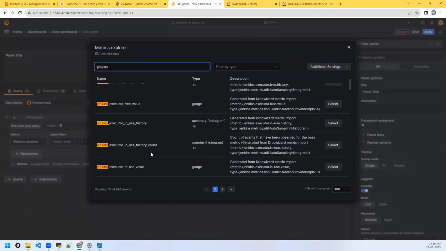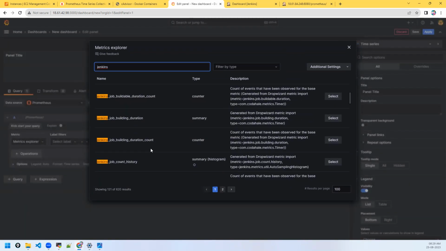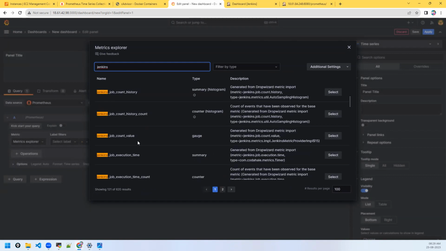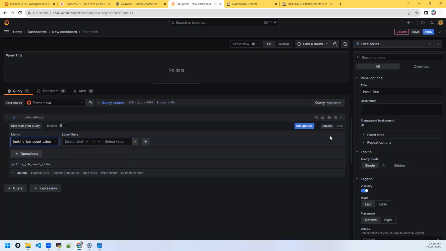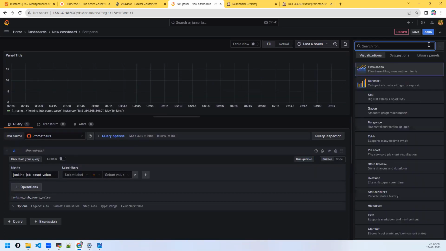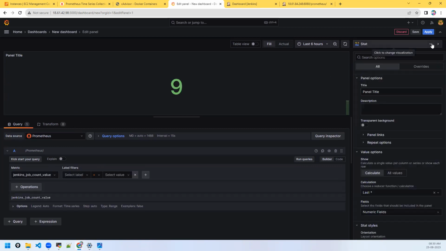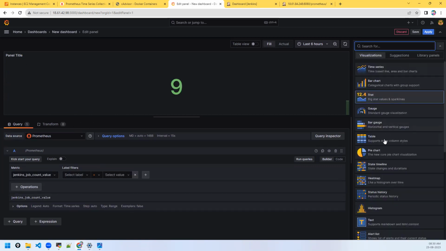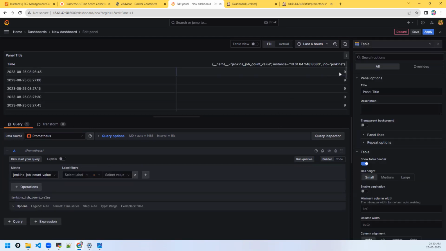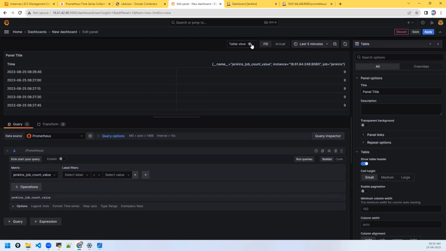Let's say Jenkins job count value. Okay, run the query. Right, it's showing as such. The apt one would be here as a stack, right? Or else as a table format. You can see here all the jobs, last 6 hours, or else I just need last 5 table view.